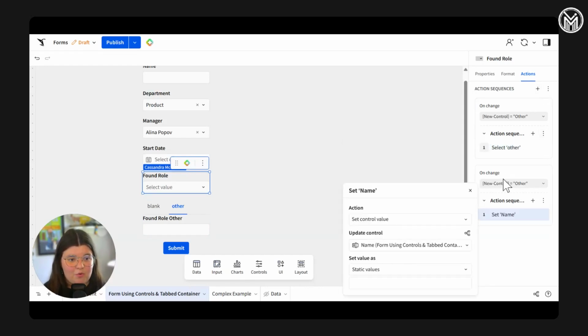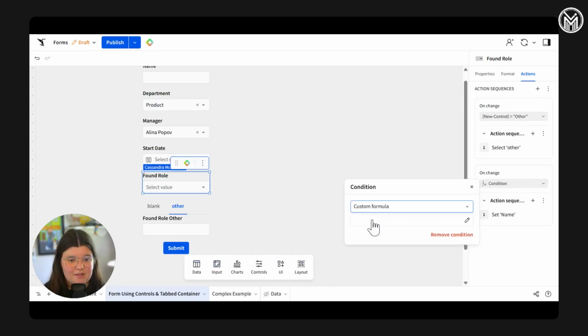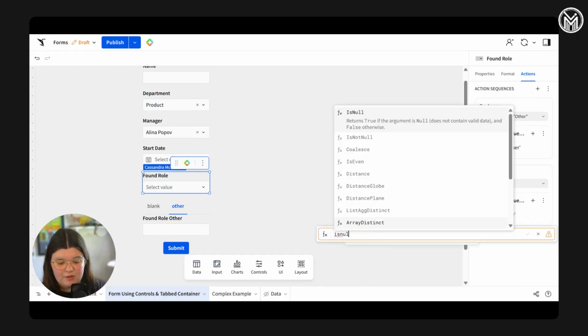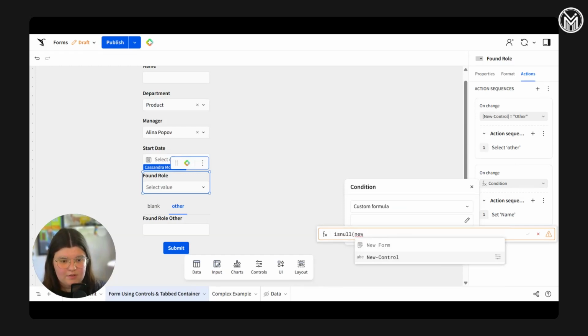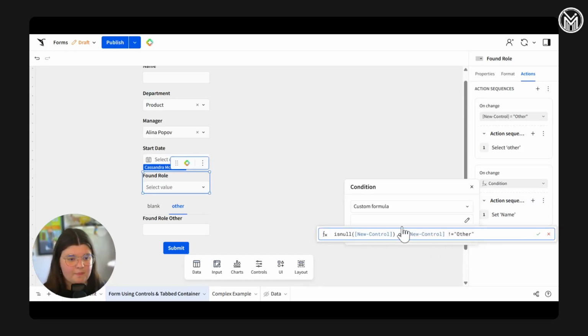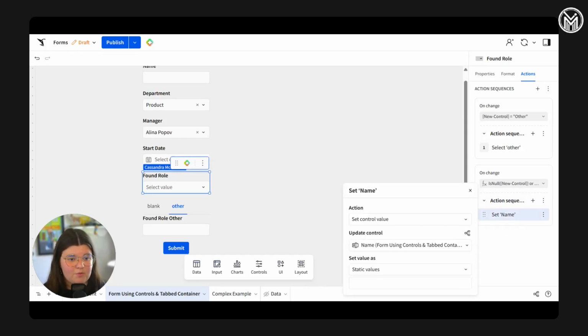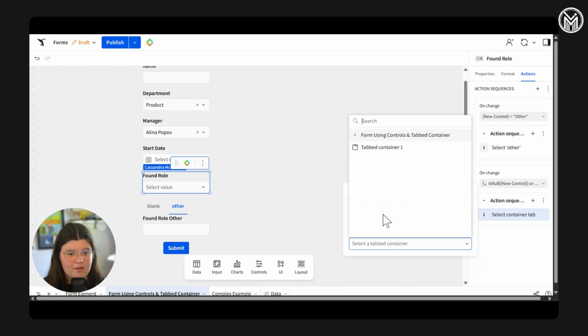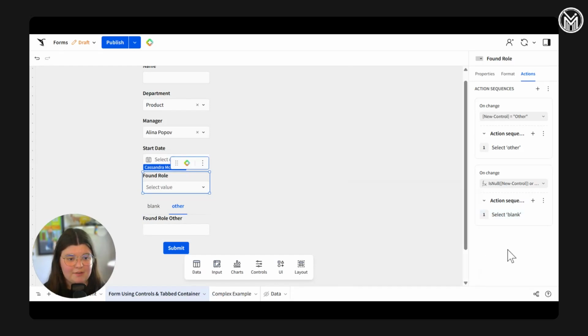We're going to add one more action sequence that says if our control is null, or if our control is not equal to other, then we want to select the container tab of our tabbed container that's blank. Let's see this in action. Let's say I select internally, then I get the blank tab. If I select other, I get the other tab. And if I clear the control, I'm back to the blank tab. Perfect. It's working how we expect.